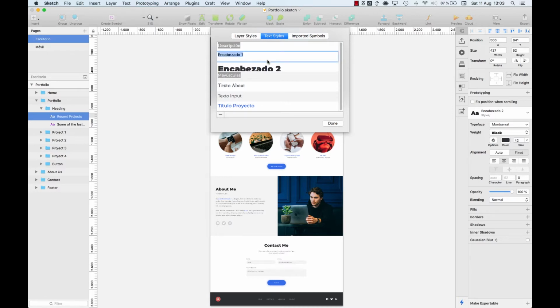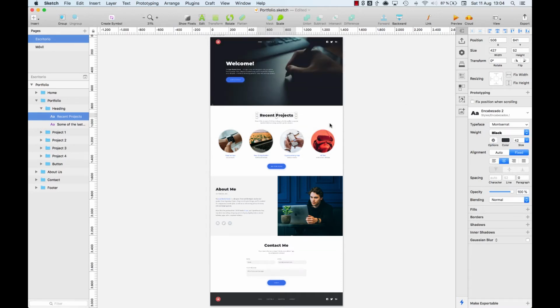For instance, here let's write header / and the name of the style. Then it would be header / header 2. With this pattern, Sketch understands that they both belong to the same category, in this case, headers.